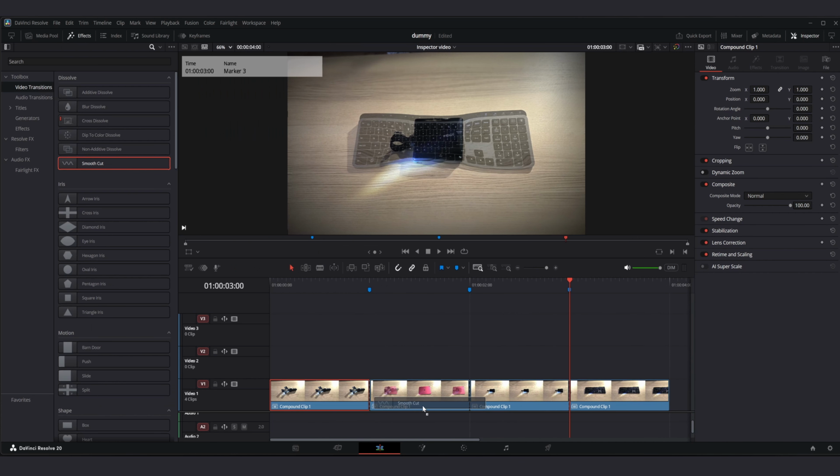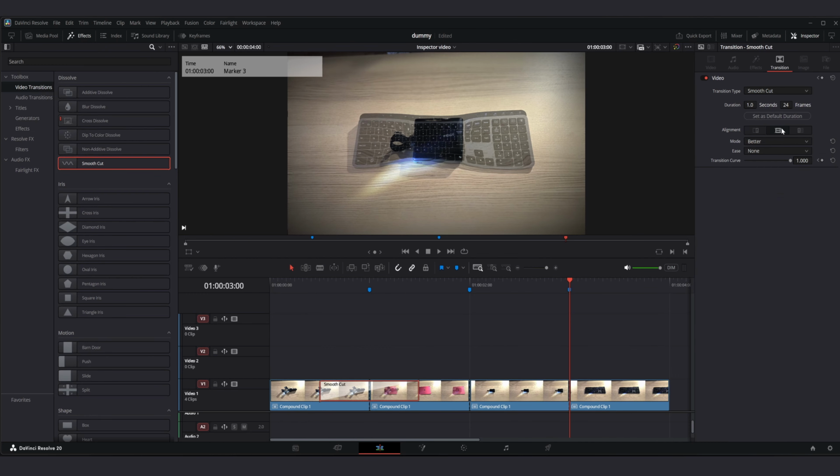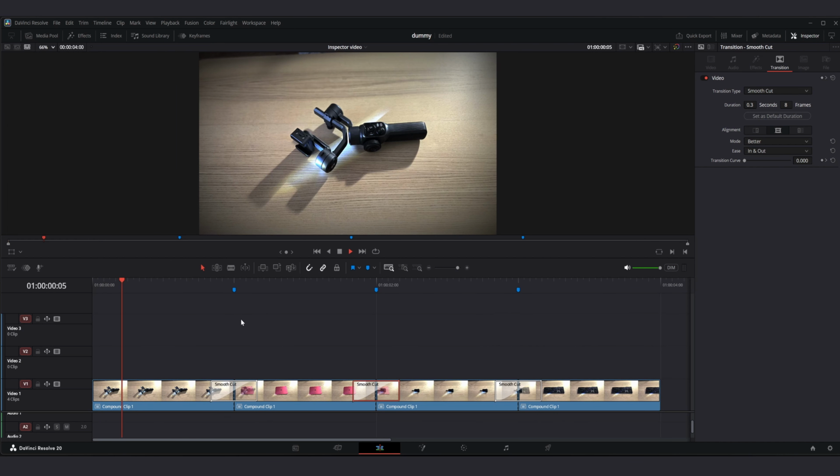Add Smooth Cut transition again. Adjust frames to 8, then adjust easing again to in and out. Again make sure the mode is set to better. And now we have a very smooth morph effect.